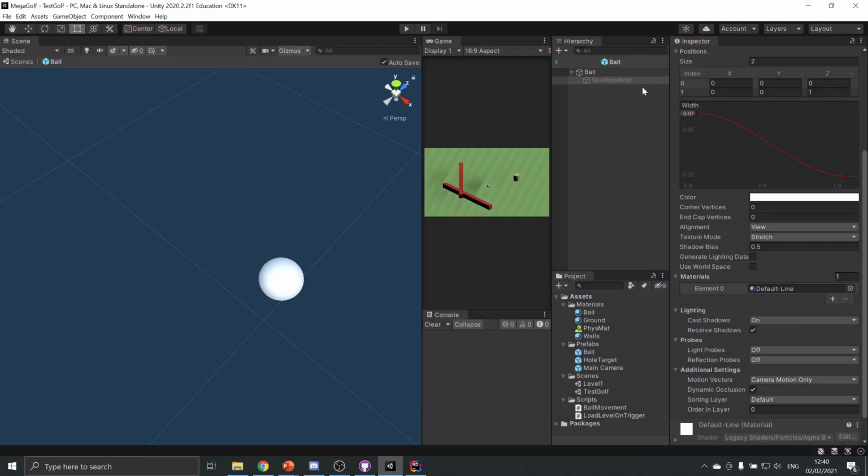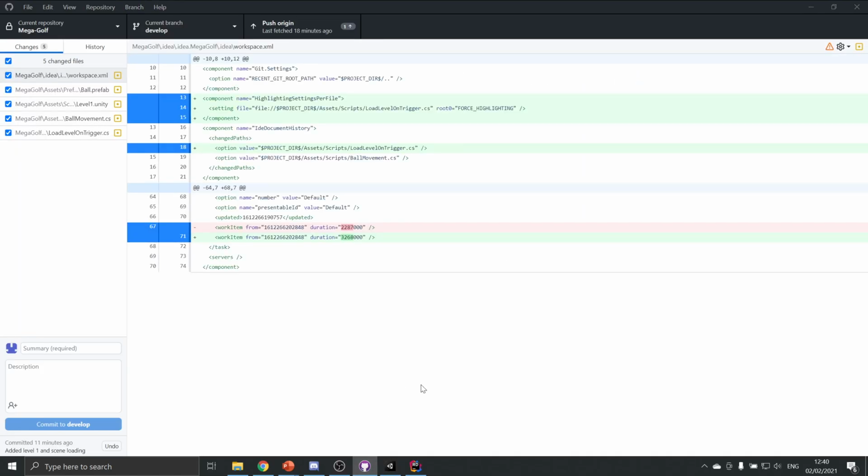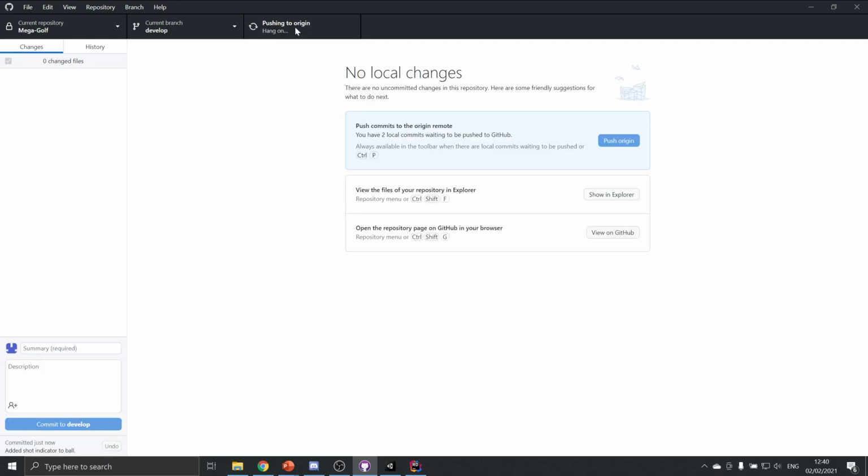Cool. So I'm going to save that, and I'm going to come back to GitHub, and it's going to go added shot indicator to ball, and commit that. So it's about every 10-15 minutes. If I was normally working on a project, I probably wouldn't be committing quite so often.